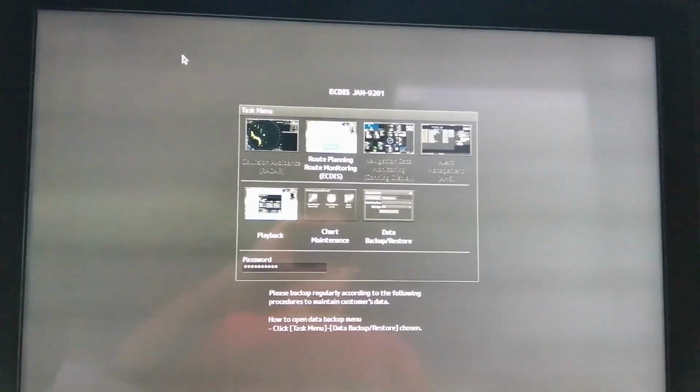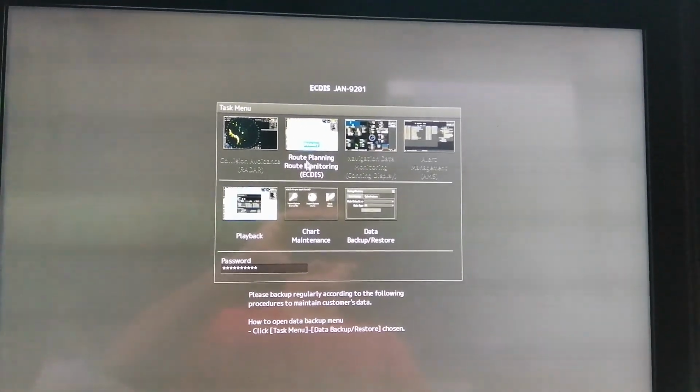Next is set AIO. No, it's okay. And now we're going back to route planning, route monitoring ECDIS. We will check if the latest update were already installed.